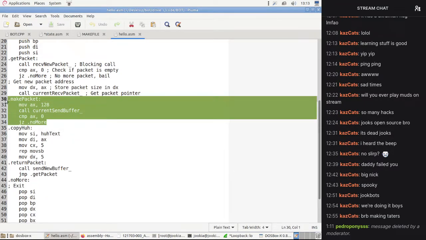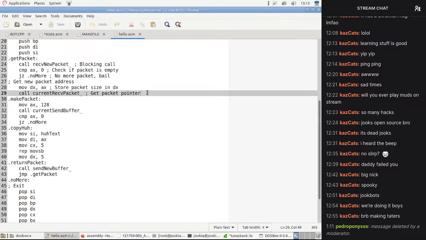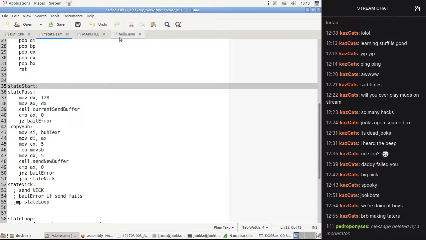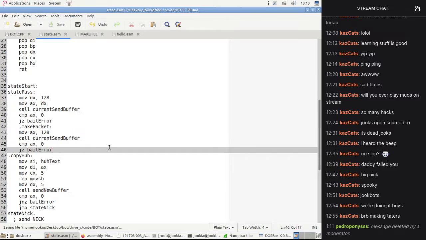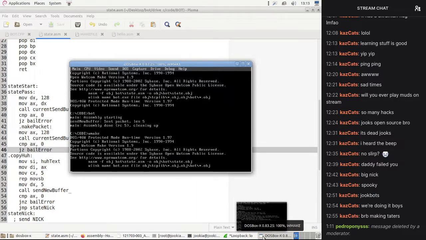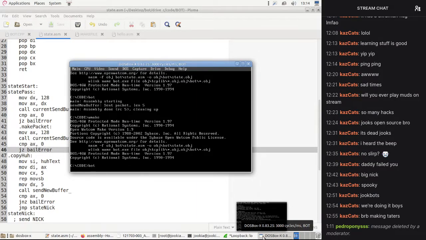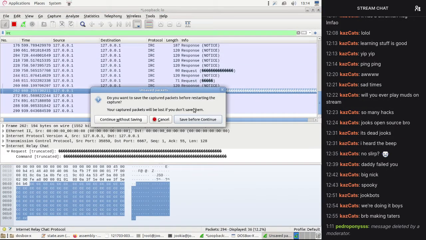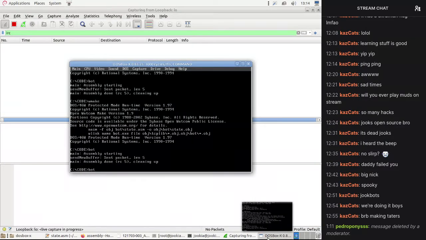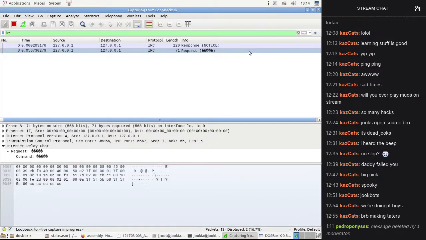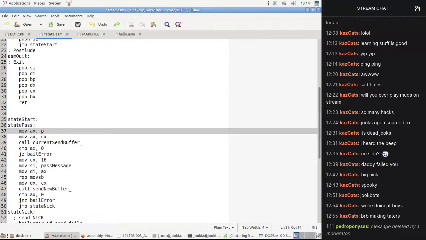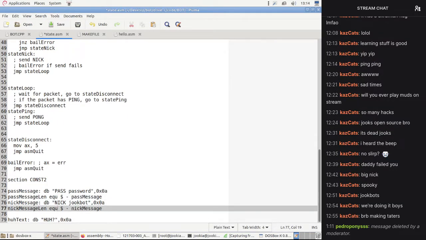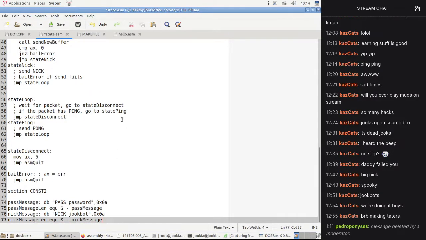What about make packet? I didn't get call current receive packet, did I? No, I don't need that. So what if I just put in make packet? Could that be the issue? Could it be that I'm just not handling the packet pointer correctly? No. Something is very strange. And I think it's related to segments. So let's just double back here. The length is correct. That's correct. So let's see.